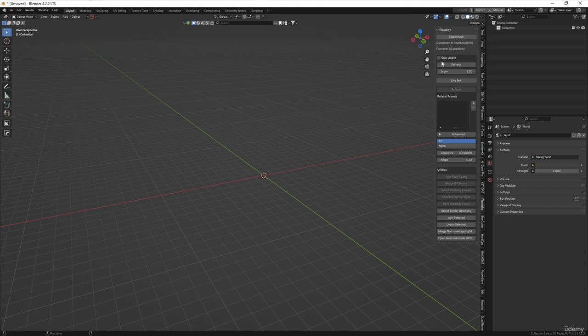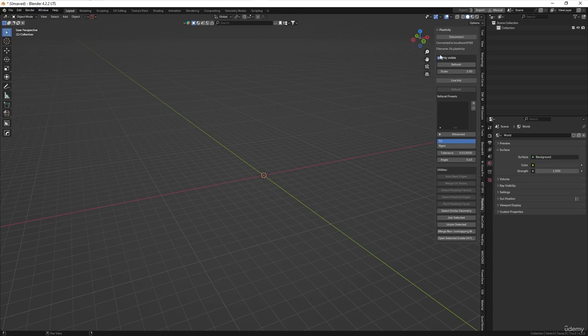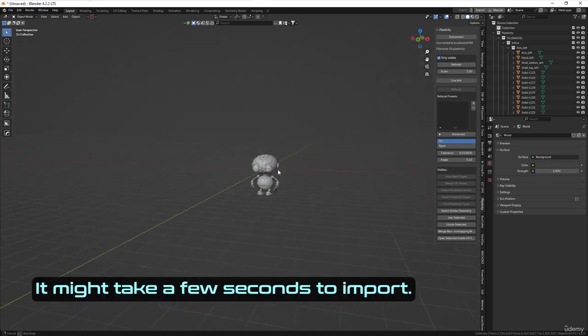That's what you do. And here, if you have other stuff in your plasticity file, I always check only visible, otherwise you will also import stuff which isn't visible but which is in your plasticity file. That's not what we want. We want only the stuff which is visible to be imported. In our case we want everything to be imported, so it doesn't make a difference, but it's a good habit. Okay, now we can press refresh and here it is.